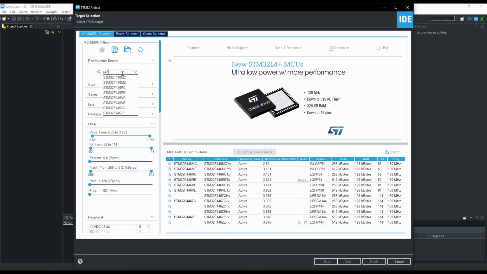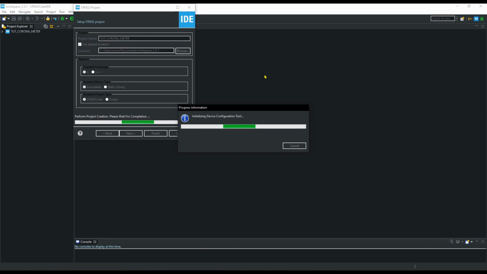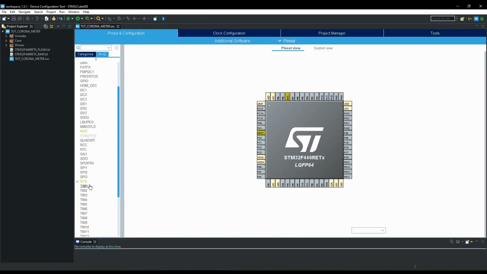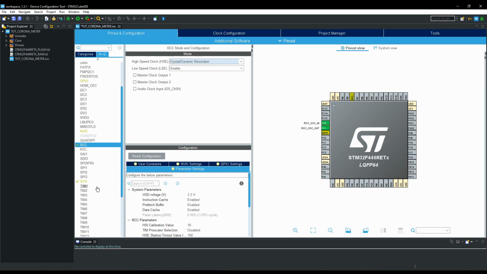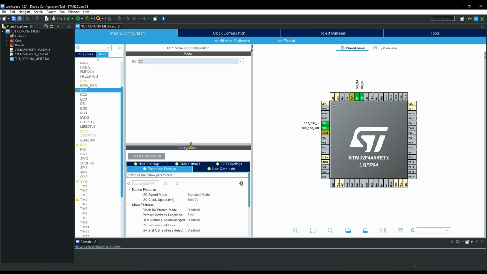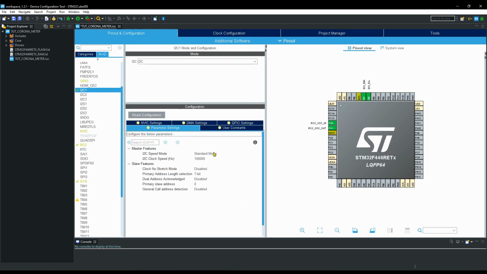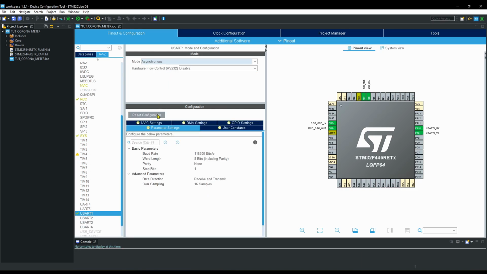I am using STM32F446RE, but you can use any other controller too. First thing first, I am selecting external crystal for the clock. Select I2C for connecting the displays. We need to use the fast mode for OLED display. LCD display can work in either mode. Next, select the UART in asynchronous mode. And enable the interrupt.